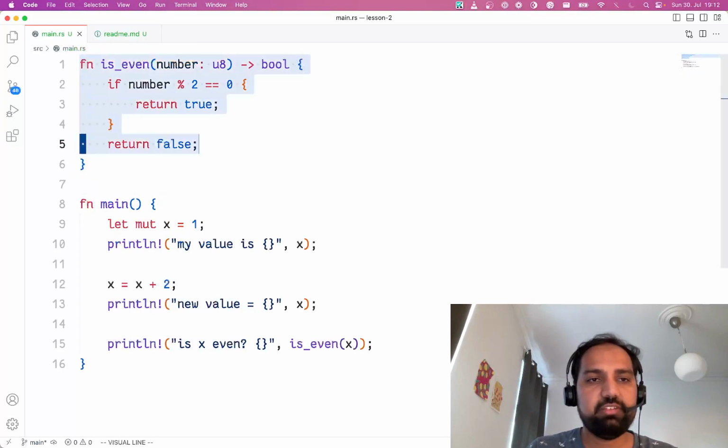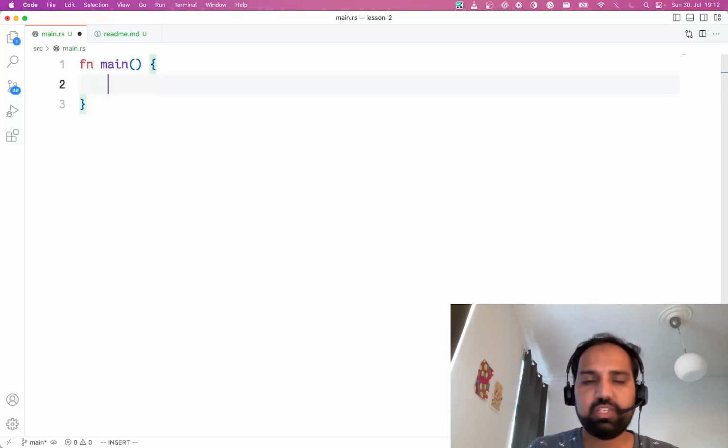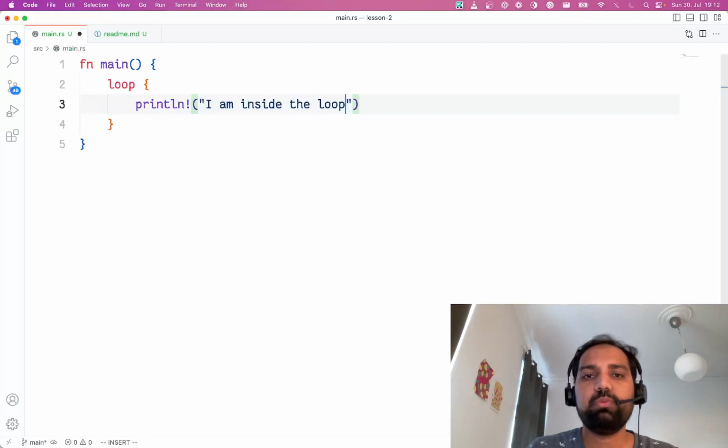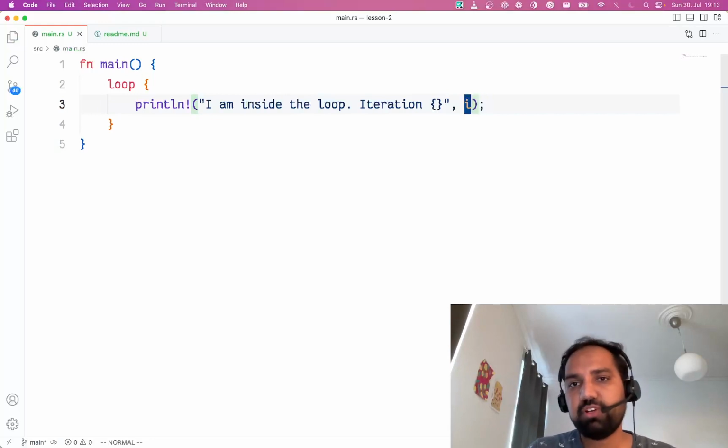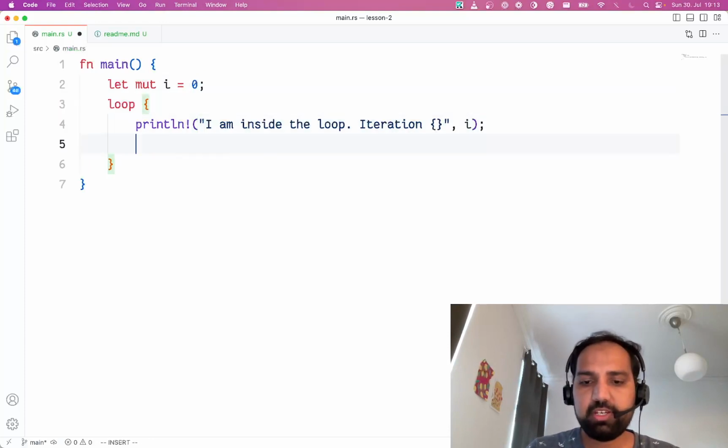So let's get rid of our is_even. Let's get rid of the body inside the main, and let's start fresh. So we can say loop and then start a body, and inside that body we can just say, okay, print I am inside the loop. And then actually let's just also print the iteration number. So iteration i. And of course, because we are assuming a variable i, we need to declare it. So don't forget the keyword mut. Let mut i equals 0 because we're going to be starting from 0. And then after printing it, we're going to be saying i += 1.